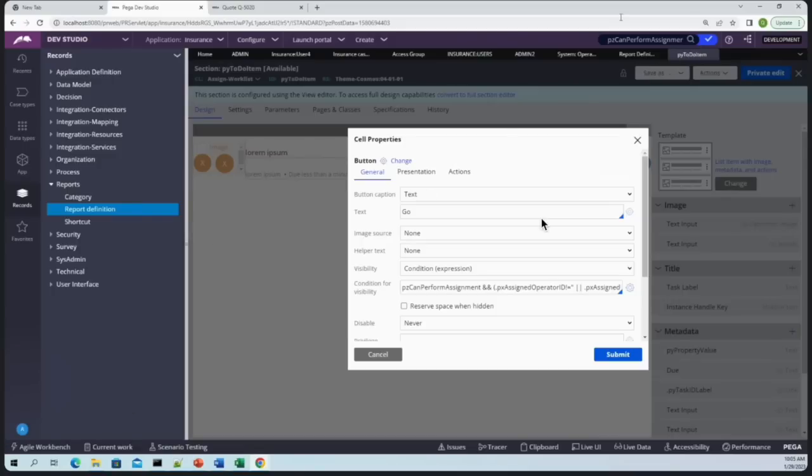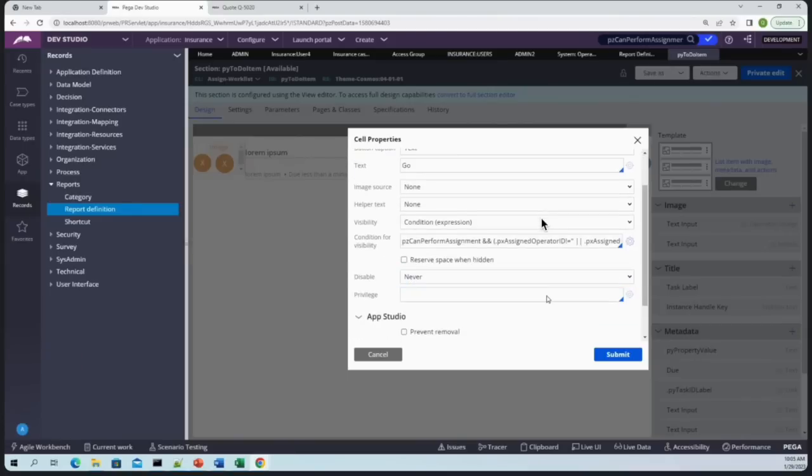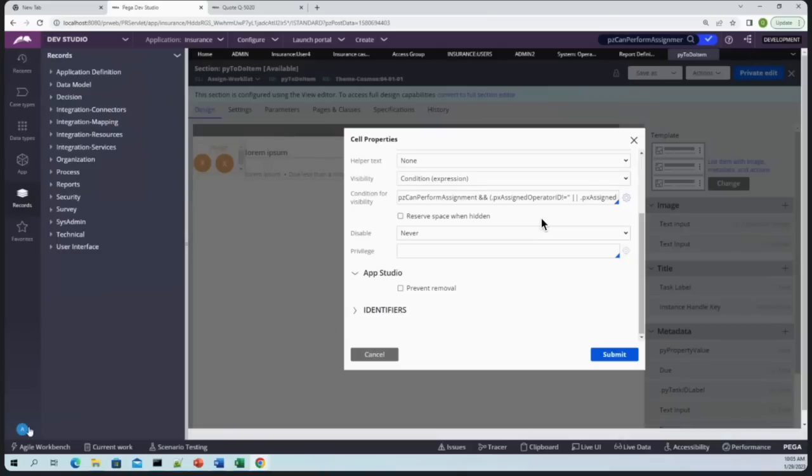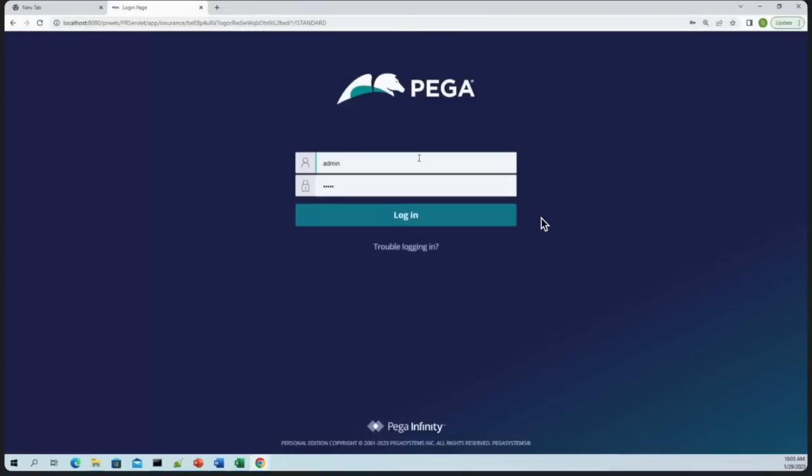Can anyone tell why I'm not seeing that rule? We have to enable something in the operator profile. Correct. If we are not able to search the rule in preferences, you need to go and enable debugging, under diagnostic features. Then only you'll be able to do it. I saved it, and if I log off and log in, I'll be able to do that.